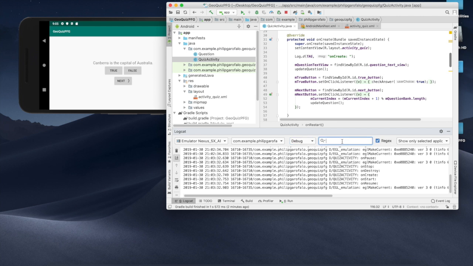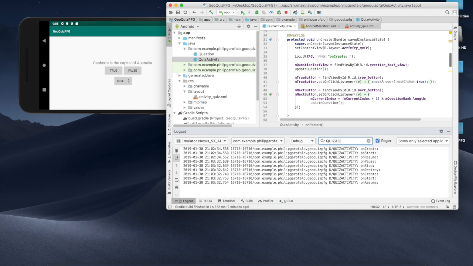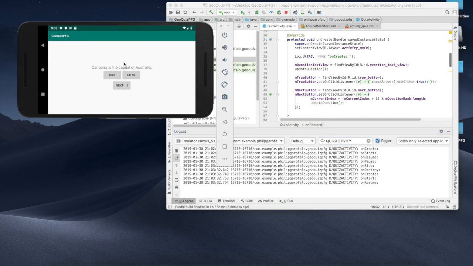I'm going to type in some string that is unique to our log messages, and that should be quiz activity. All right, and so now we only see the messages that have been printed out from our app. And now if I rotate the device back to portrait mode, we're going to see, after this on resume here, another sequence of on pause, on stop, on destroy, and then on create, on start, and on resume. All right, so let's give that a shot.